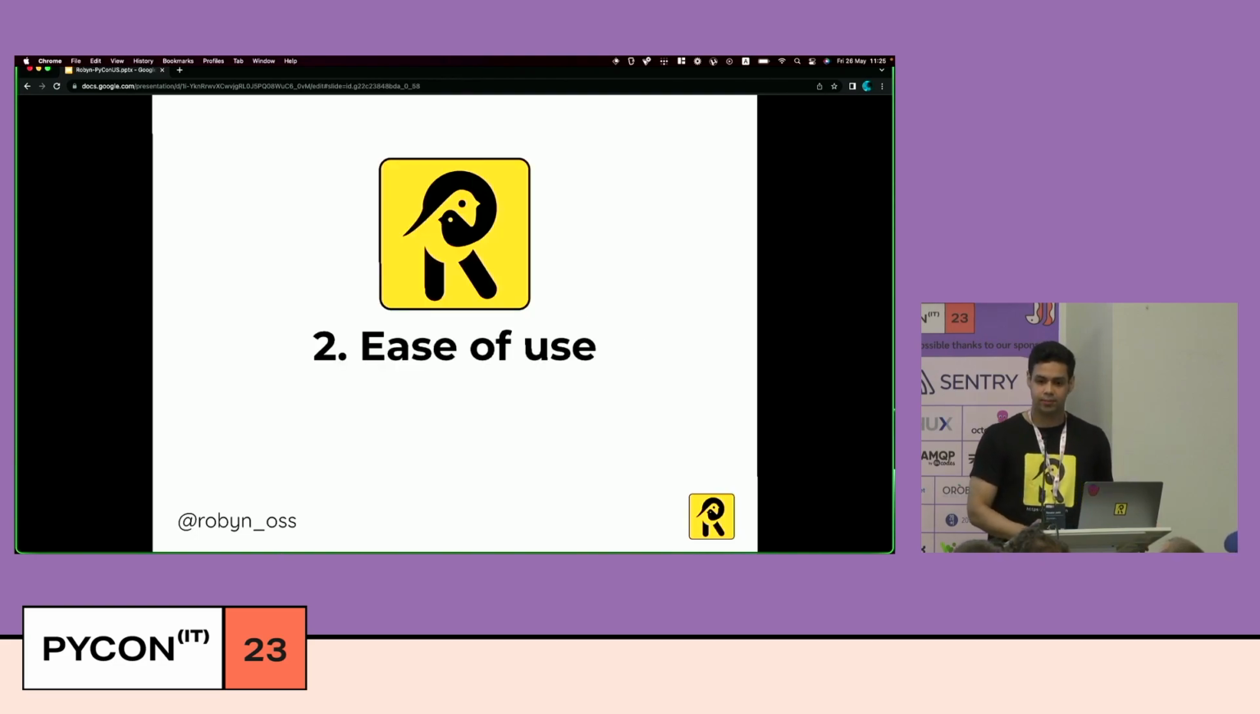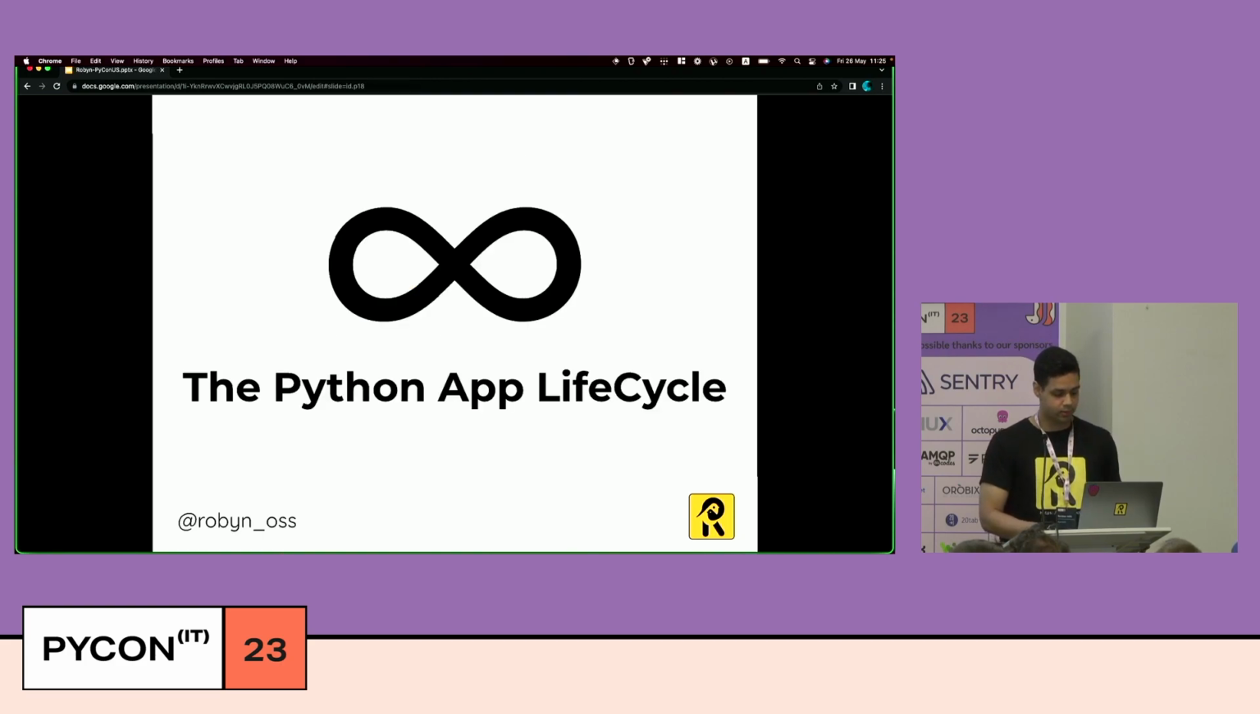Now, let's talk about the ease of use. I believe that if a framework or a tool is not easy for us to use, we won't bother learning it. As software engineers, I believe we solve some hard problems and some very hard problems. And if a tool is adding to it rather than subtracting from it, I don't think it's any fun to use that tool. So let's have a look at the generic Python app lifecycle.